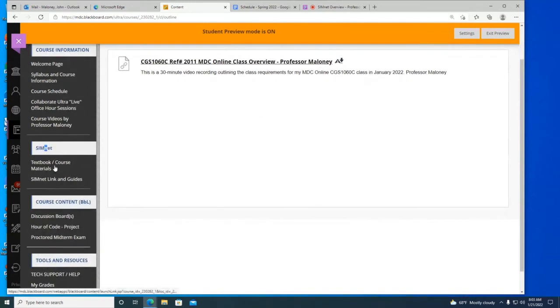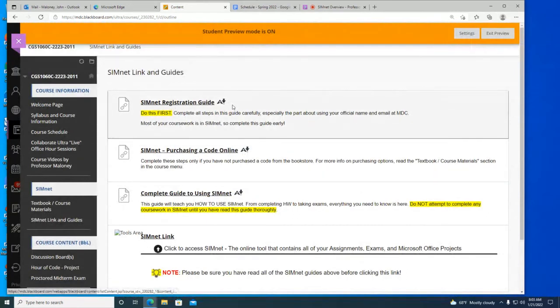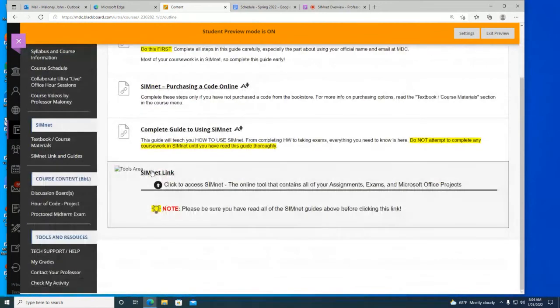Then SIMnet is over here, and for SIMnet there are 2 links. I won't go through the course materials portion now because that is over with. You had to register the first week of class. I want to now just get into the link and the guides. So you click the SIMnet link and guides, and then registration, again, that's done. Purchasing a code online, that's done. Complete guide to using SIMnet, you can definitely click this anytime. Okay, SIMnet link, this is the link you use to go over to SIMnet.